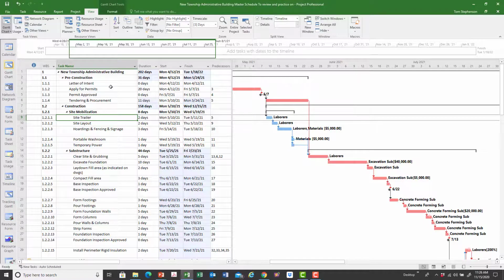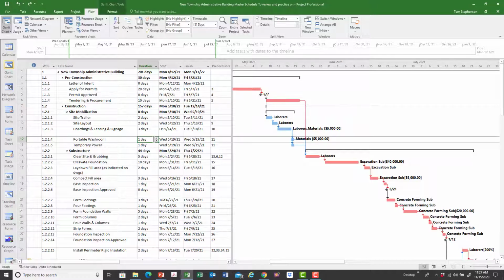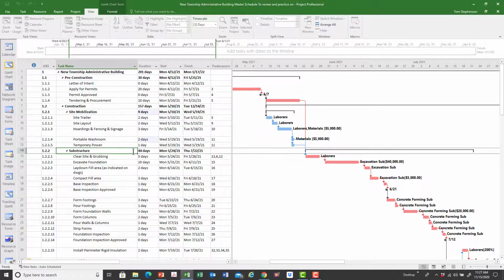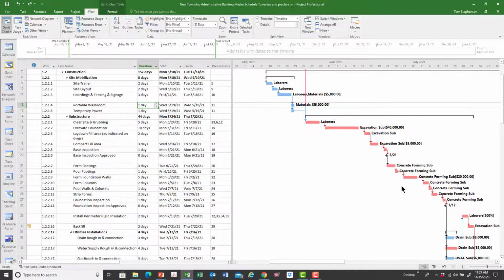So it pushes out my project because it's in red. If it's something that's in blue and I add a day here, it's only going to change that particular day. It's not changing the finish day on my project. So that's the difference between the critical path and activities that have float. Critical path is the longest path through the project.